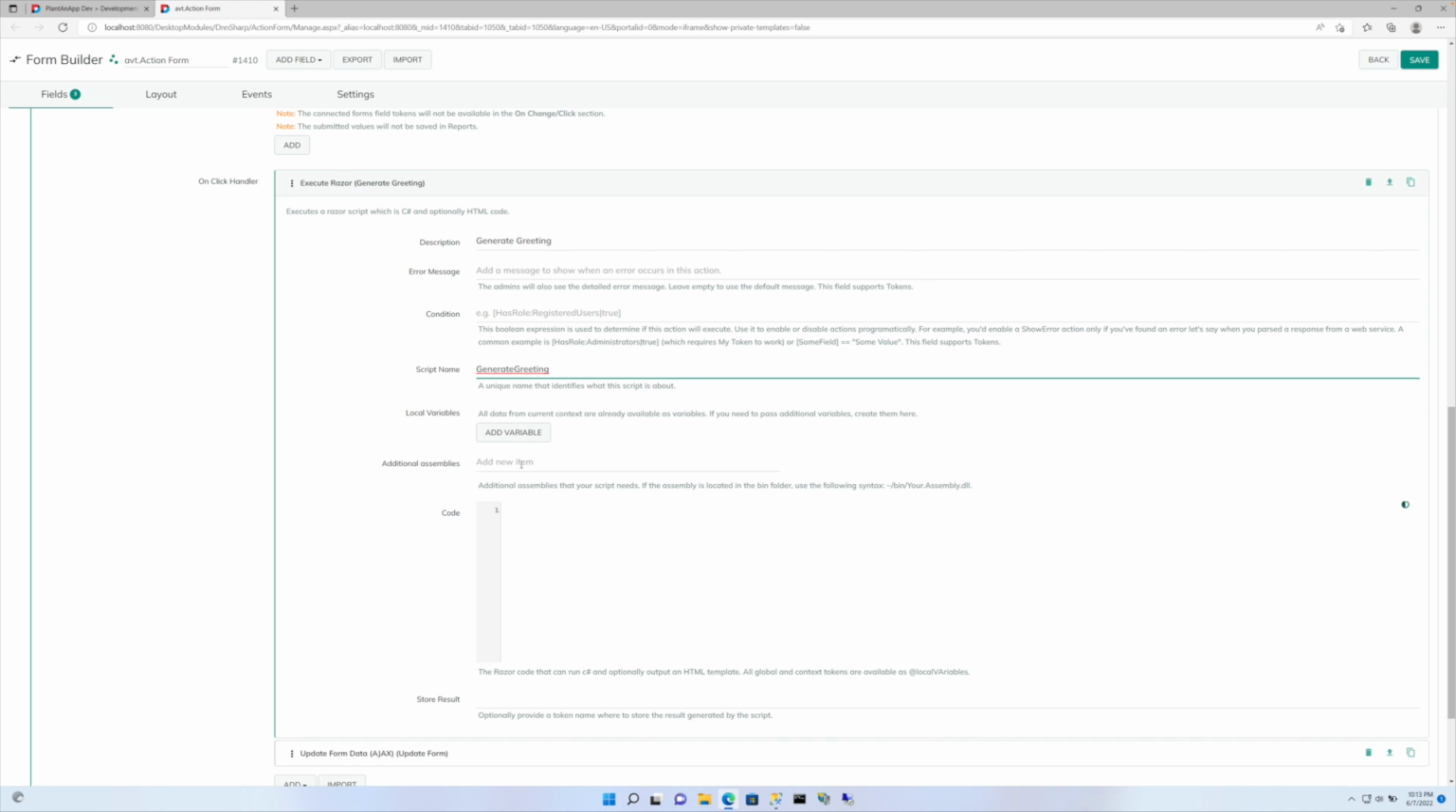Then there are additional assemblies. If you have more code libraries that you want to use inside this Razor action, then you could reference them there. That's a bit out of scope of this basic demo here.